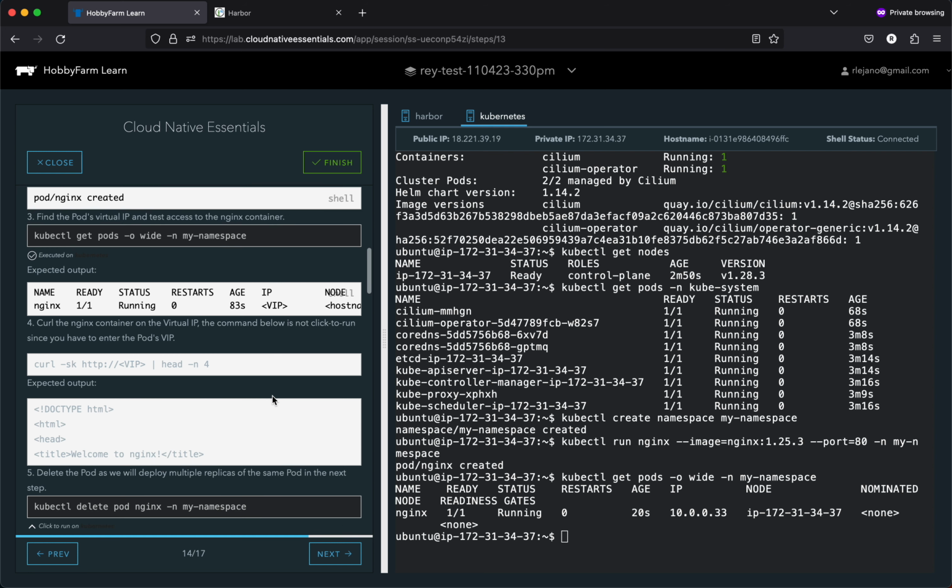So let's run a command. We're going to curl this virtual IP to check to see if our nginx web server is running. This is not click to run because everyone's virtual IP can and will be different. So you have to type it in or copy and paste. That is from the Harbor section. Let's do.